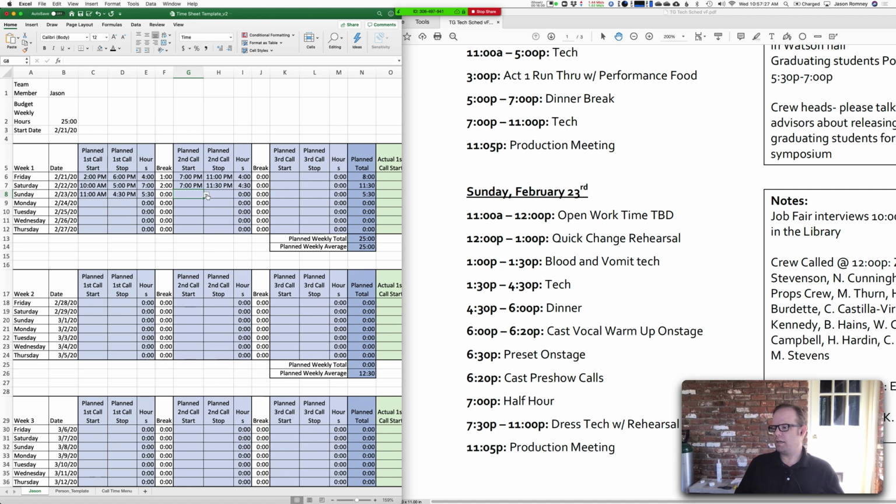And then the cast comes in, we'll do vocal warm-up at 6 o'clock, preset on stage at 6:30. And then we're going to do a tech from 7 to 11. So I'm going to say that we'll need to be there at 6 if the cast is going to be on stage. So we go from 6 again to 11:30.